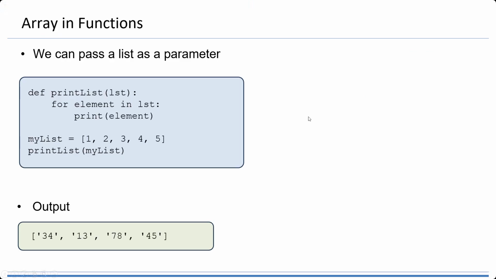Now, when we deal with the array, many times we can put the array into a function. Array in function means we have an array, or data in a list, for example, and we want to pass a list as a parameter. Now we have a function print list. I want to print the list, and this parameter is a list. So for every element in the list, I would like to print.